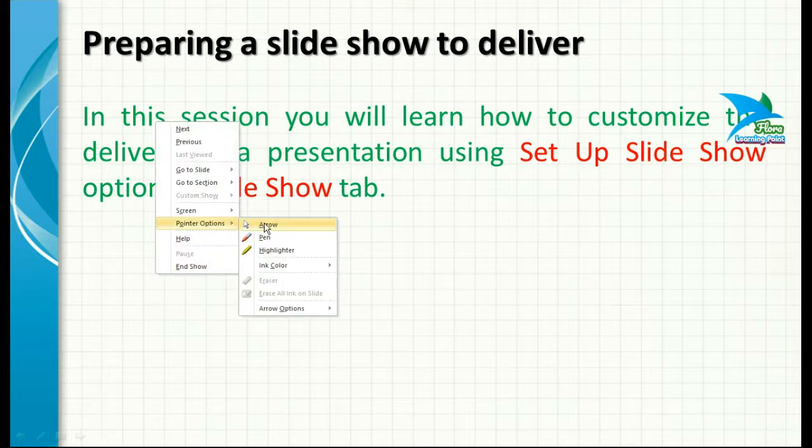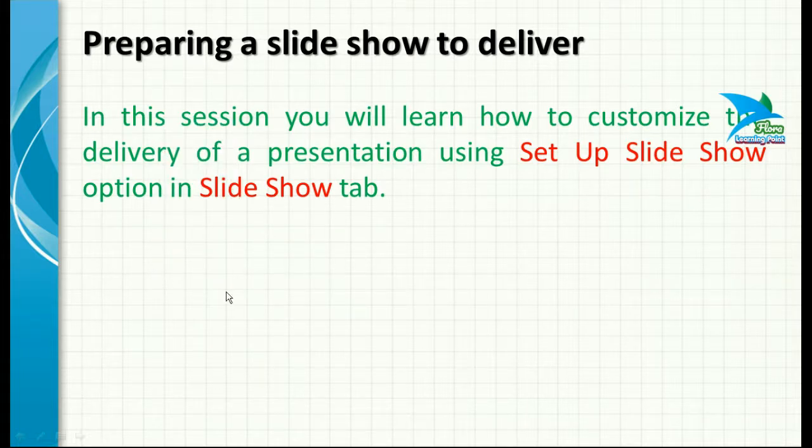By default, the arrow is selected. If you want to change the color of your pen, you can use that option available there. The second thing is the laser option. If you want to use the laser to point at something on the screen, then press the Control key on the keyboard and the left mouse button, and now you can see that we have the pointer here.